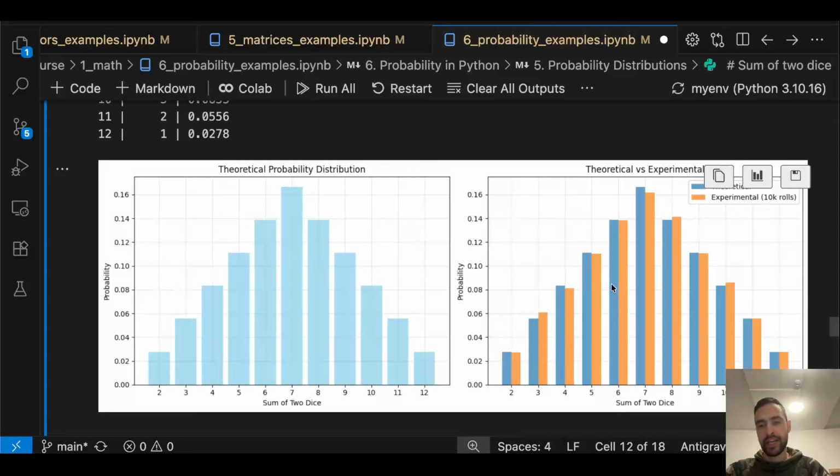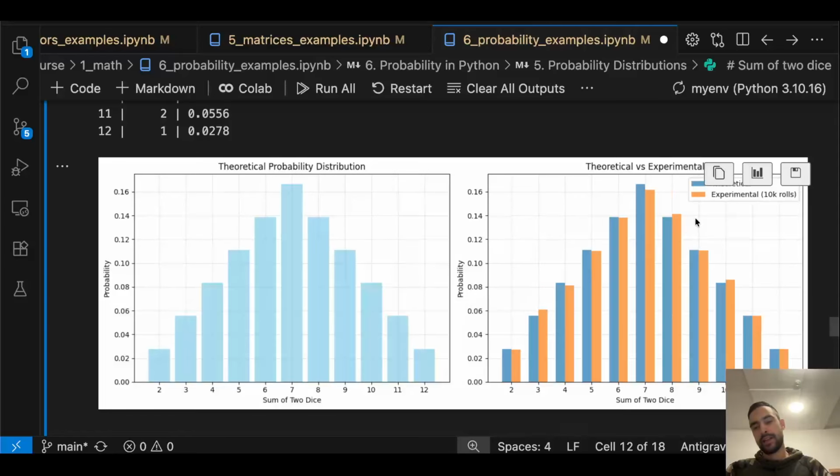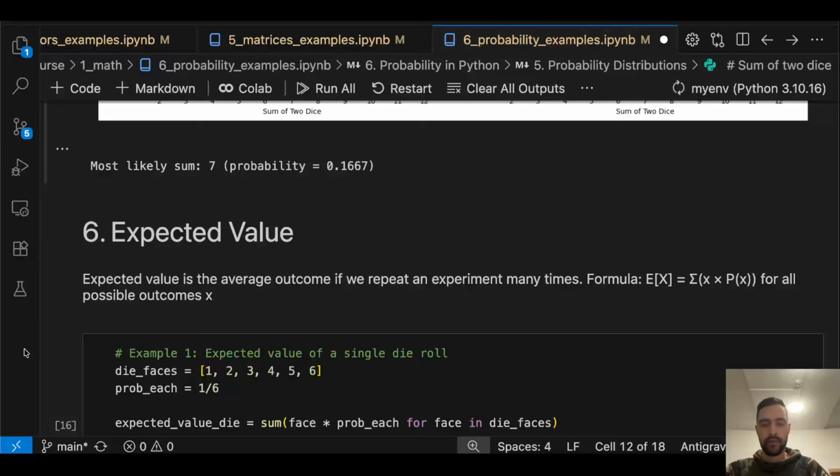And so in our simulation, if we just throw these dice a bunch of times, you'll see that the experimental outcome approaches the theoretical probabilities. And the more we throw, the closer it will be. So that's the law of large numbers. The more attempts, the more outcomes, the more samples, the closer the average will be to the theoretical probability.